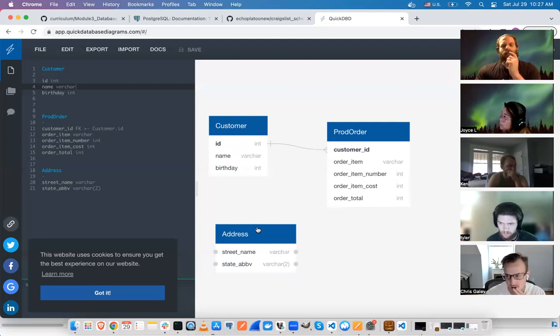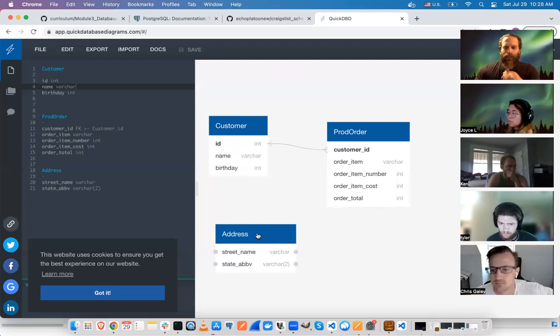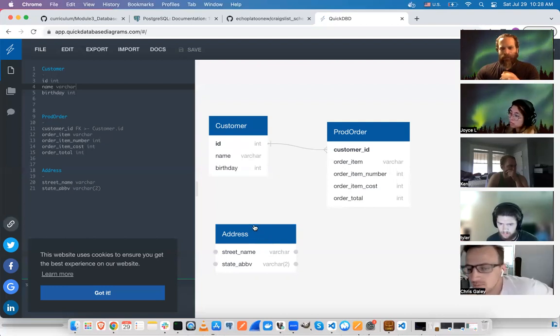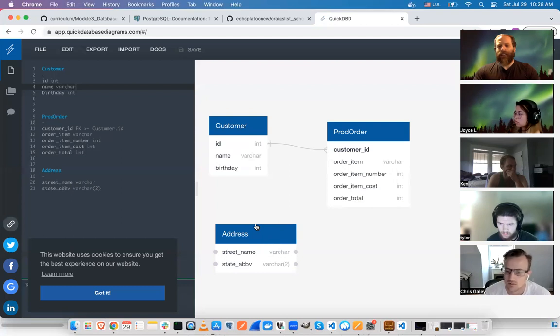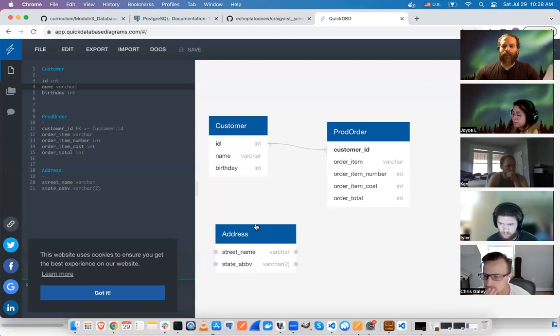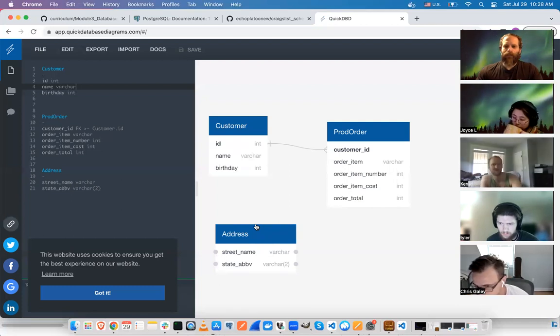Some good thoughts. Let's walk it back just a little bit. We've decided that for this application a customer and an address need to be associated somehow. So what kind of relationship? There are three kinds of relationships that you can have. There's a one-to-one relationship, which is not that common. There's a one-to-many relationship, which is very common. And then there's a many-to-many relationship.